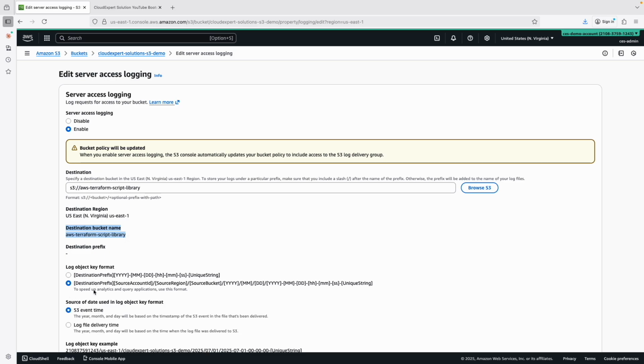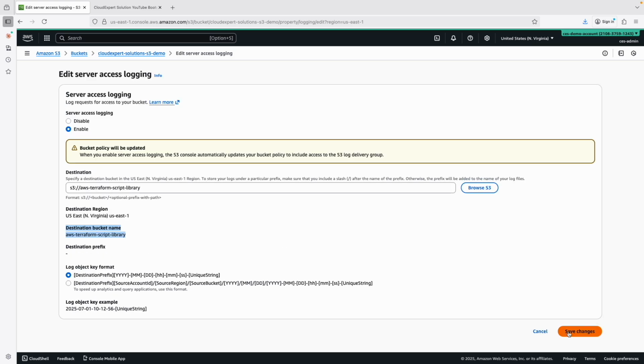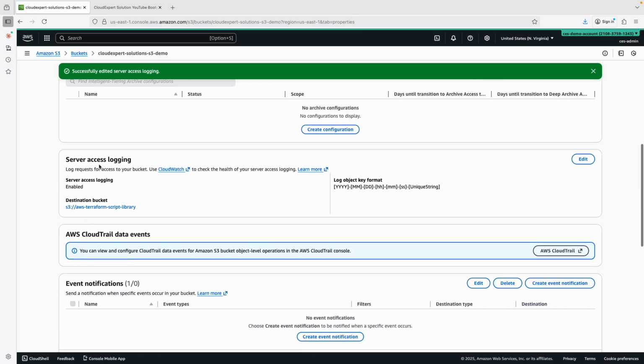Or you can use the second prefix to speed up the log analytics. I do not have a use case, so I am going to select this. And finally, save changes. Now let's scroll and check. Yes, the server logging has been enabled for me. This is the destination bucket.